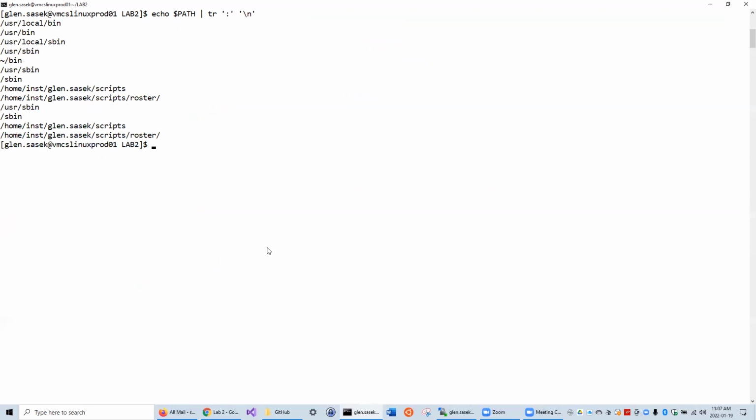Now, every time I type a command, so I'll say which echo am I using? It says user bin echo. So every time we type a command, this command interpreter looks through this list of paths. First, it looks at user local bin and says, is there an executable named echo? Nope, there isn't. Then it looks in user bin and it finds one. So this is the program that's actually running when I run echo.